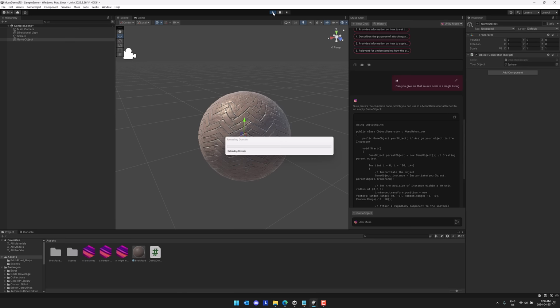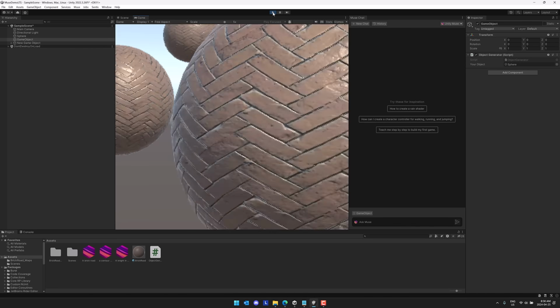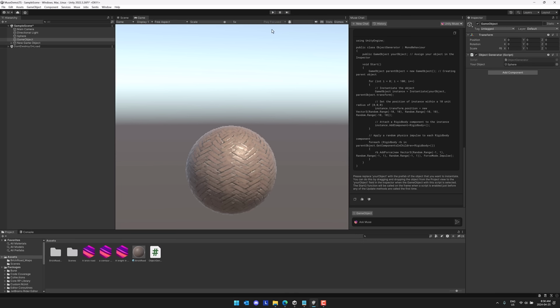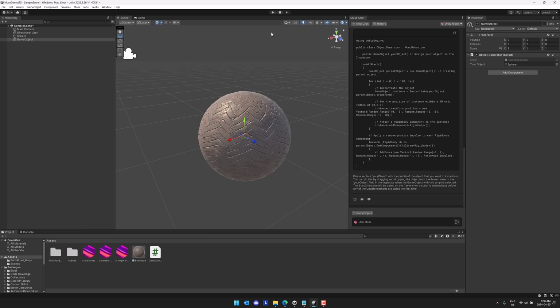And moment of truth, did it actually generate code that does what we want? Yeah, it does. The force isn't that impressive, so gravity basically just drew everything down. But it did generate 100 spheres with the Rigidbody attached to them and added a random amount of force to them. So I think if we added a bunch more force in, it would work better, but in all honesty, I think this works quite well.